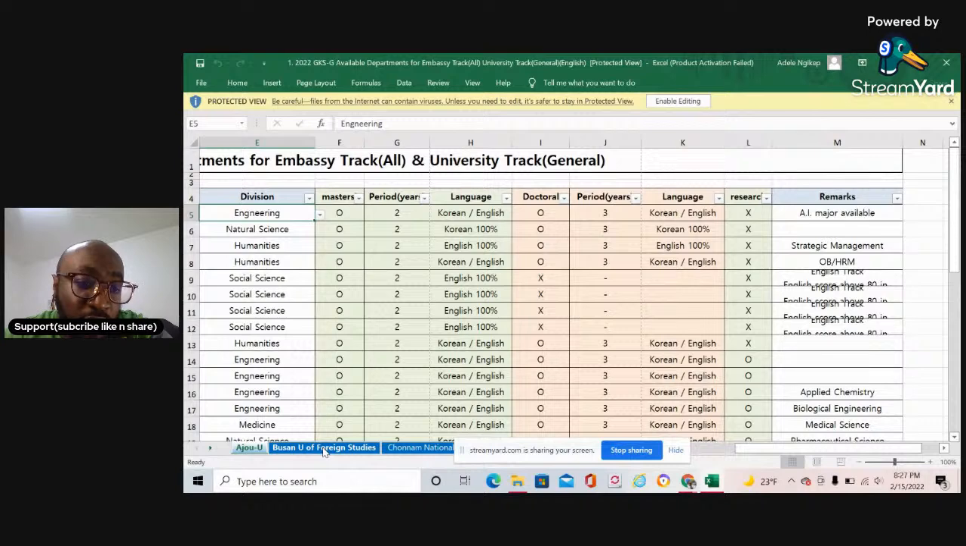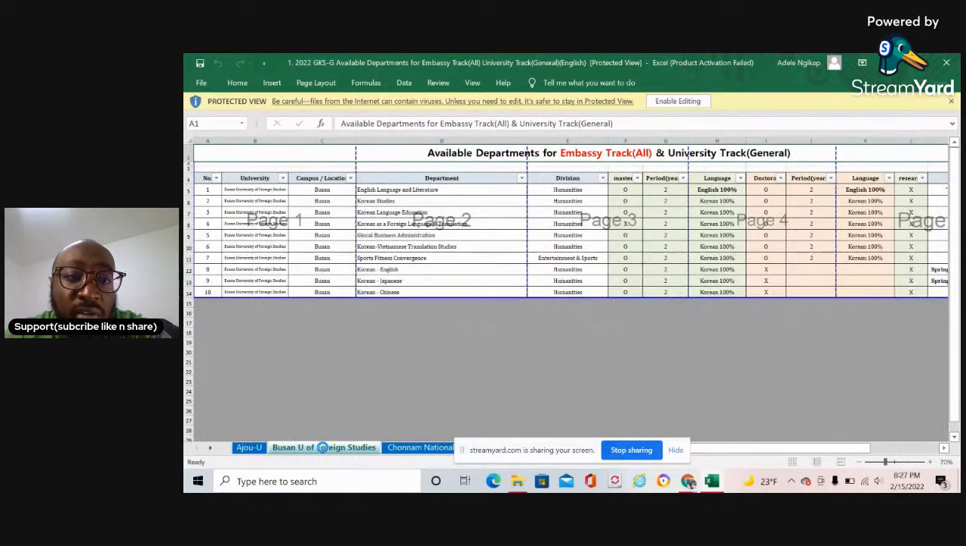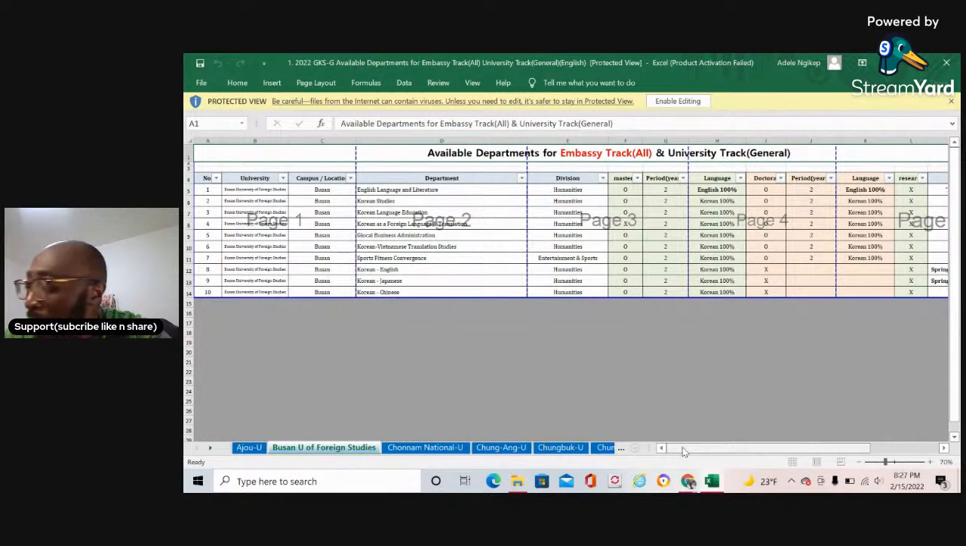Then you also have Busan University of Foreign Studies. This is strictly in a different city. This is found in Busan.